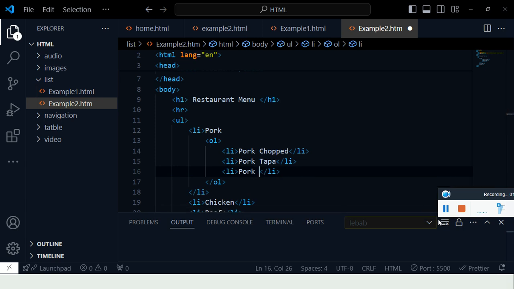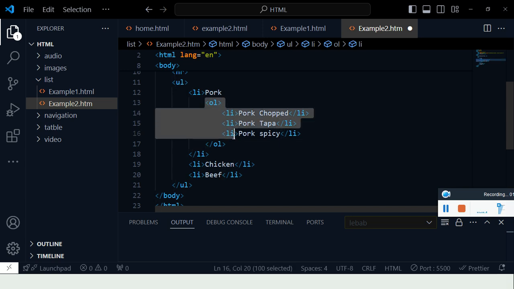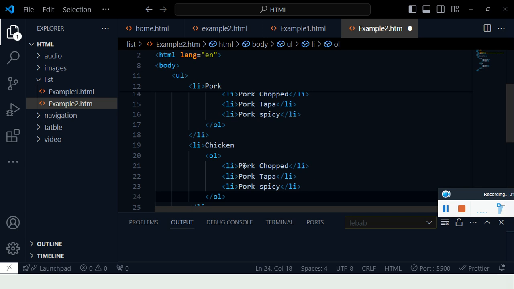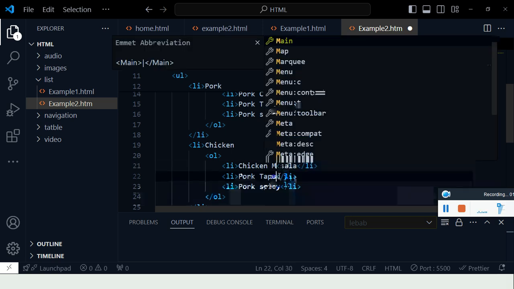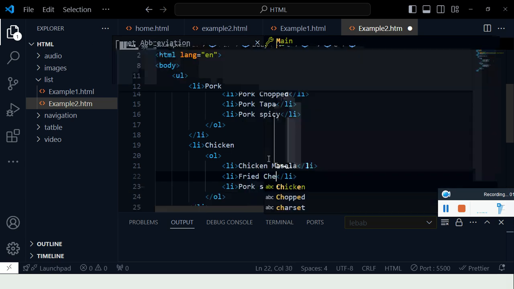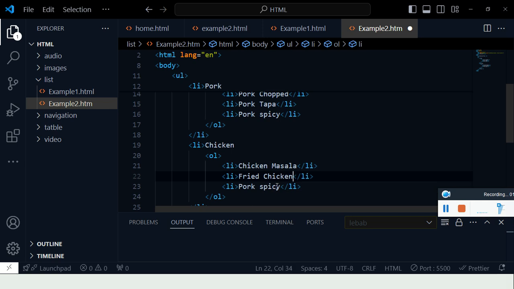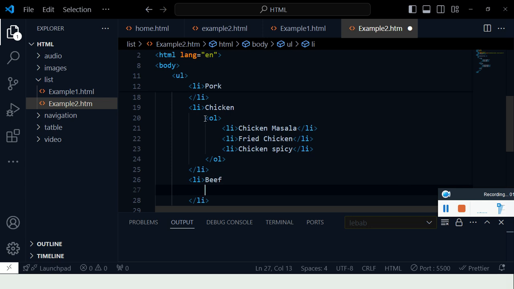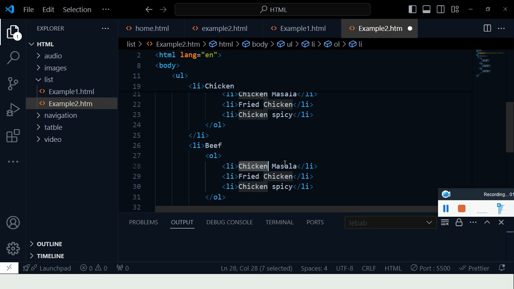There are pork spicy. Okay, and then let's have another sub items. Chicken salad. Okay, chicken masala, and then chicken soup or fried chicken. Okay, fried chicken. And lastly we should have a chicken spicy because I like spicy food. And then lastly we're going to have the beef option. So beef tenderloin. Okay, beef tenderloin. And then beef steak, and lastly beef spicy. Okay, beef roasted.